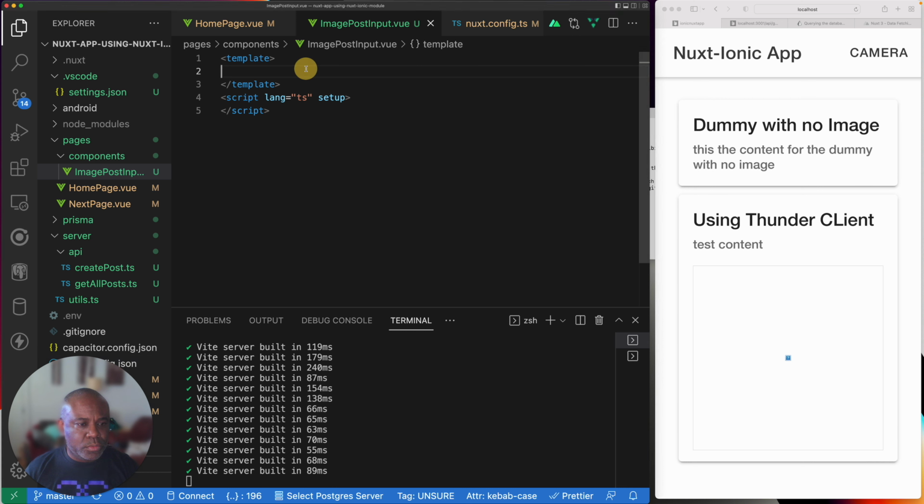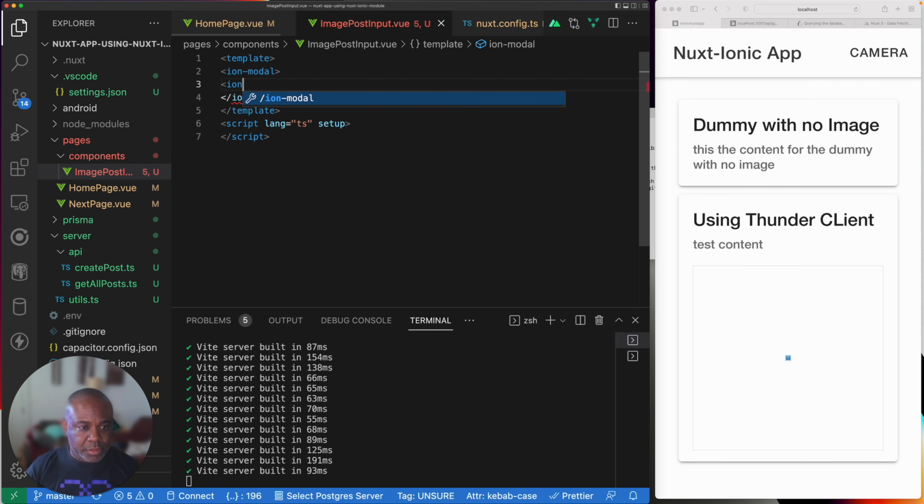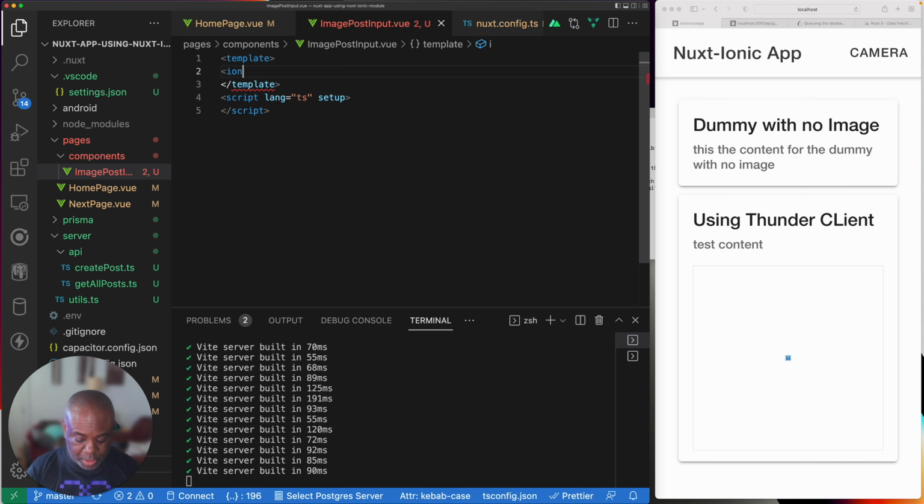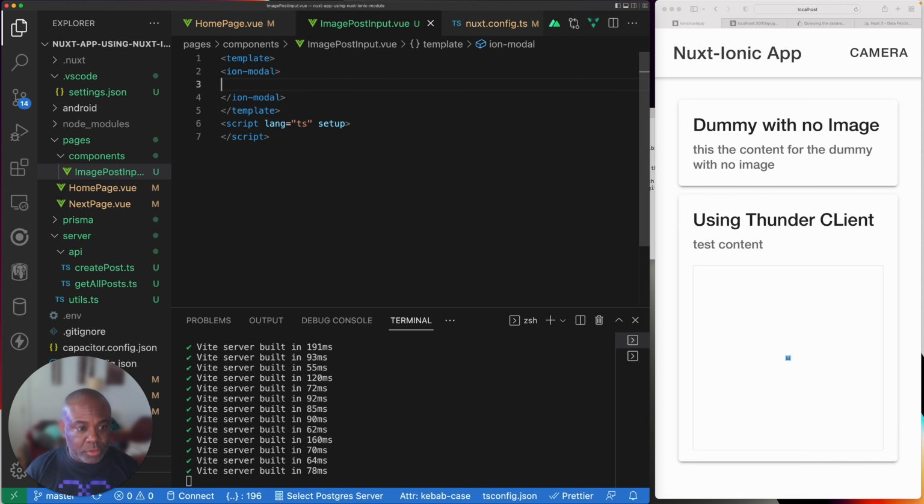So let's start with our Ion modal. And then we're going to have content inside of our Ion modal. Why am I using these? Let's try to stay consistent. Yeah, I guess that's what I used there. So yeah, Ion modal, I-O-N, modal. And then inside of our Ion modal, we are going to have Ion content.